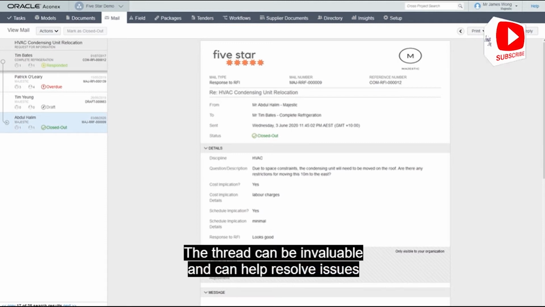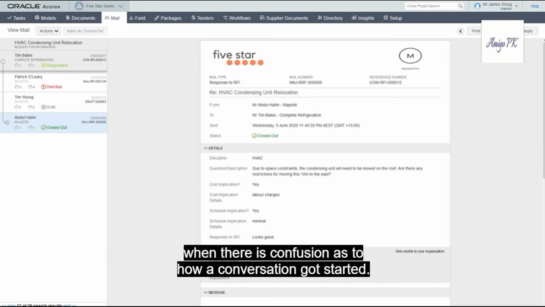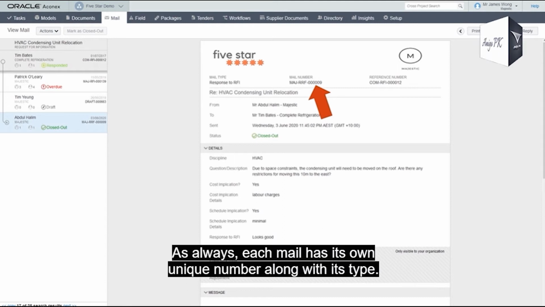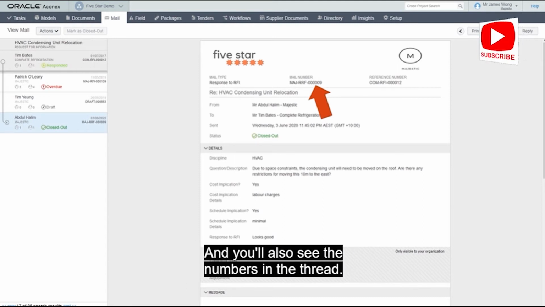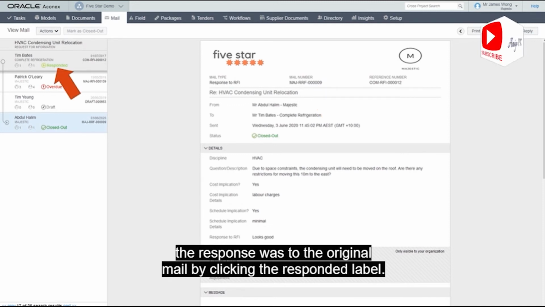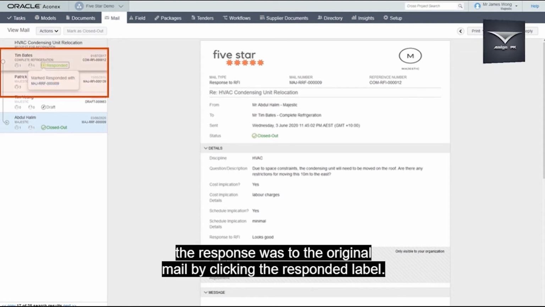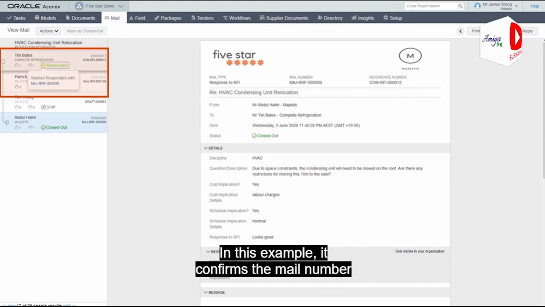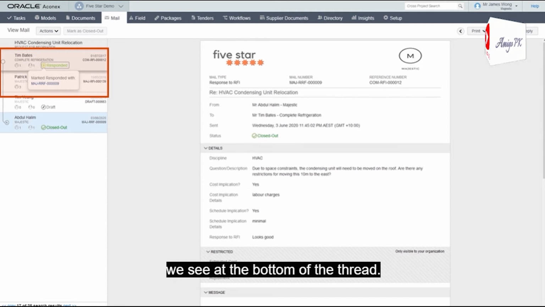The thread can be invaluable and can help resolve issues when there is confusion as to how a conversation got started. As always, each mail has its own unique number along with its type, and you'll also see the numbers in the thread. To finish off, we can also quickly see what the response was to the original mail by clicking the responded label. In this example, it confirms the mail number we see at the bottom of the thread.